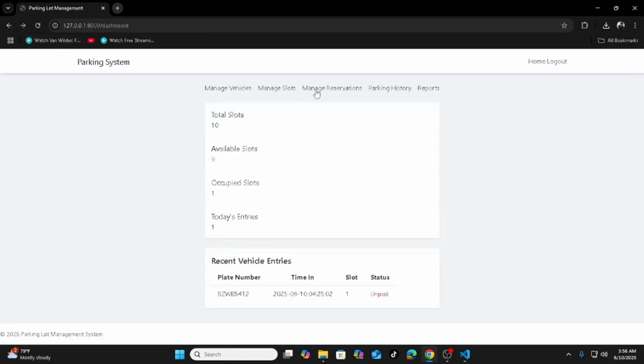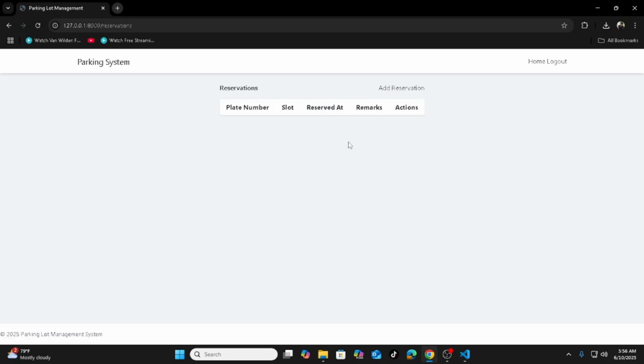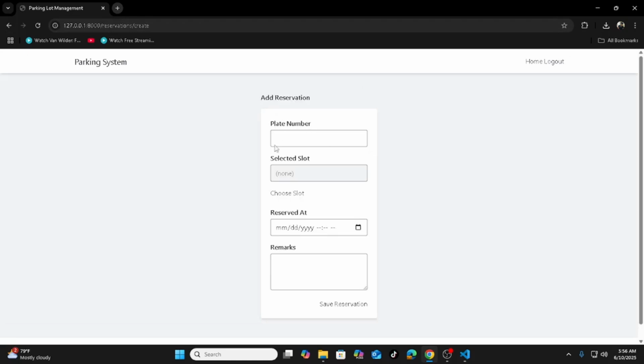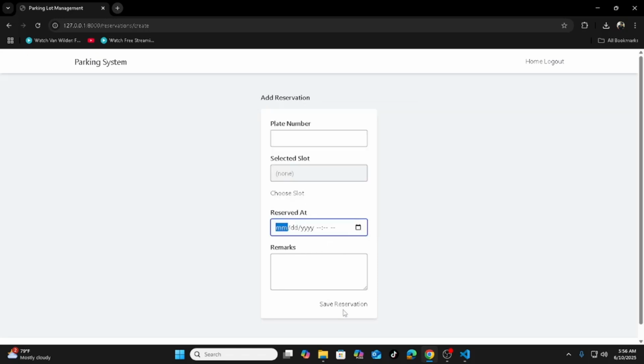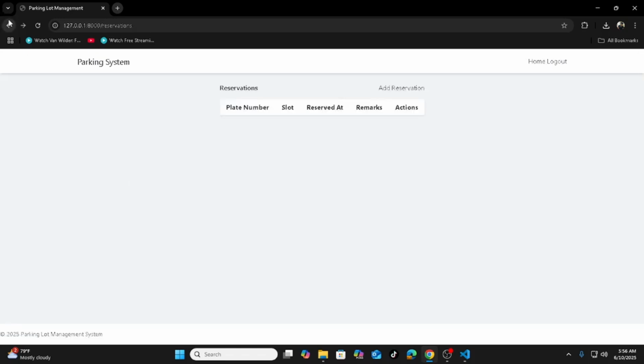So let us go to manage reservations. Here you can create reservations for vehicles that will use slots in the future. As you can see here, the plate number of the vehicle, the selected slot, what time or date it is reserved on, the remarks, and you can then save the reservation.